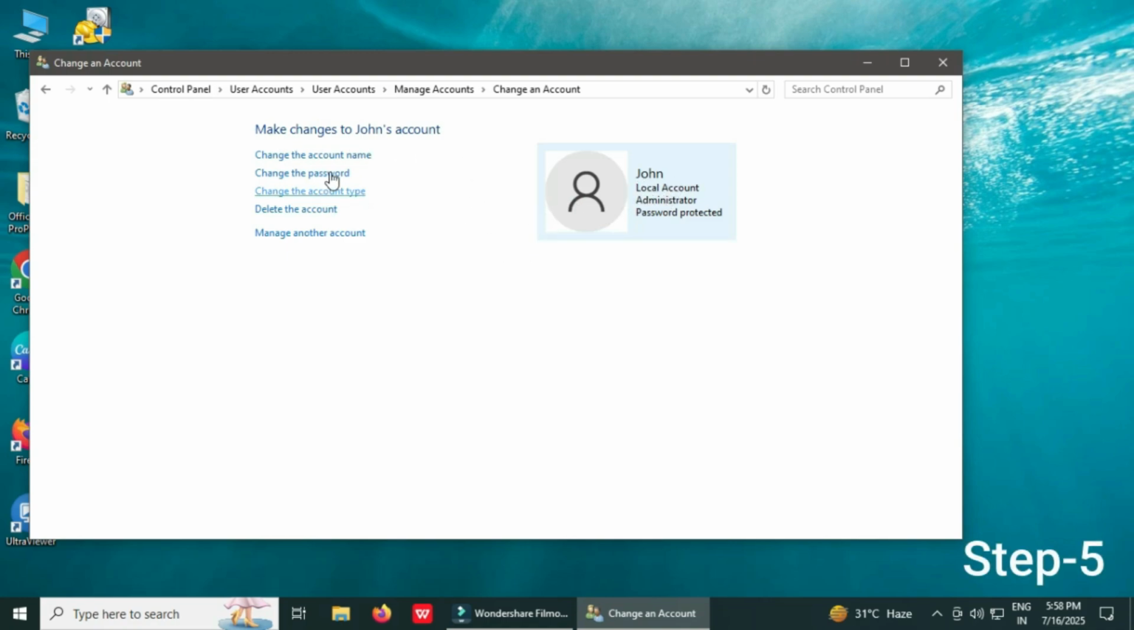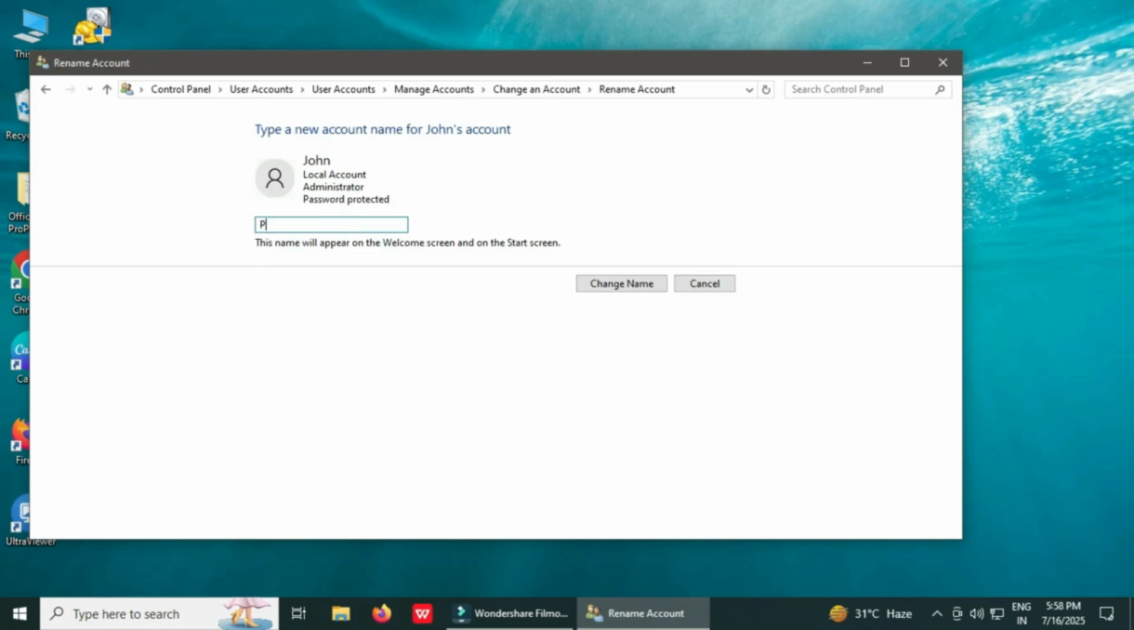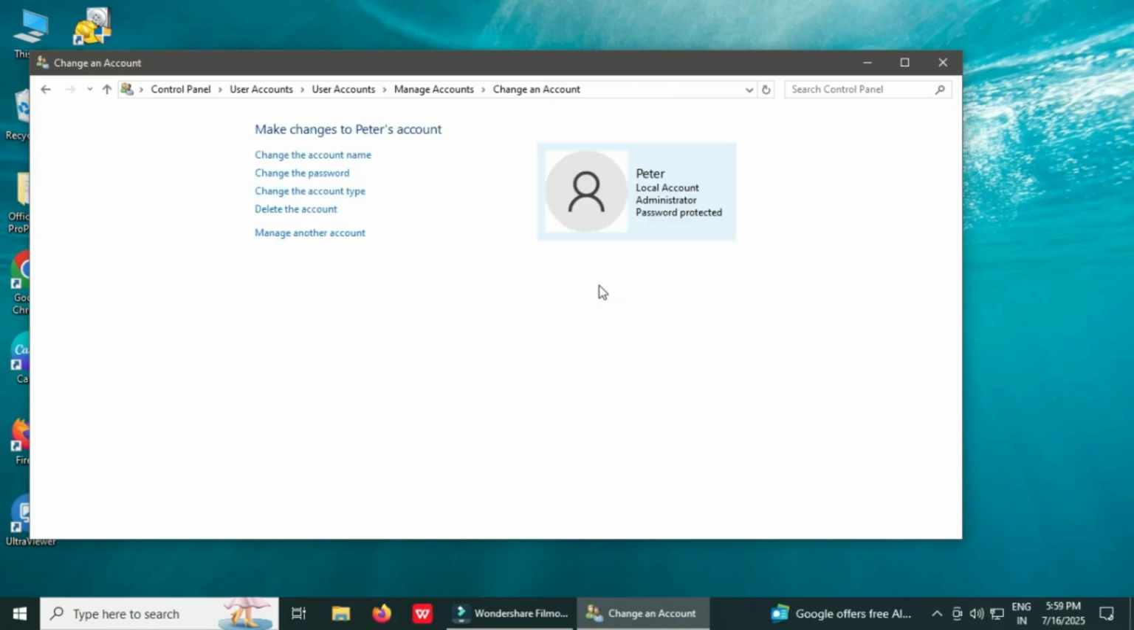Step 5. Change the account name. Click on Change the account name. You'll see a text box. Type in the new name you want. I'll enter Peter. Then click on Change Name. That's it. Your account name has now been updated.